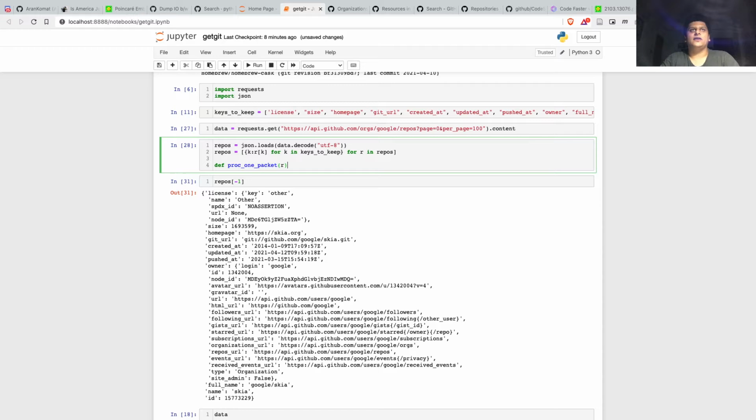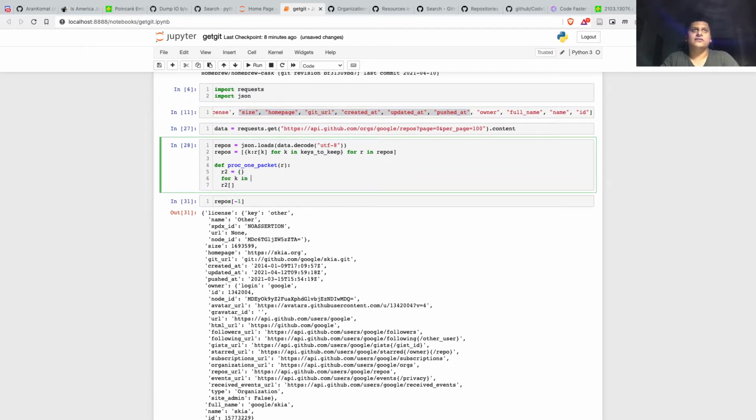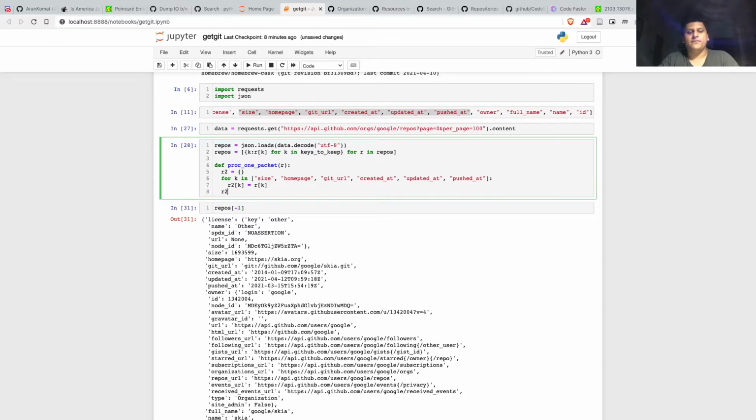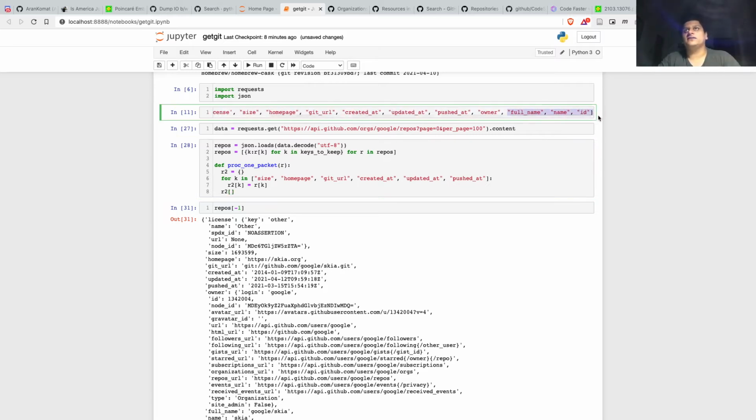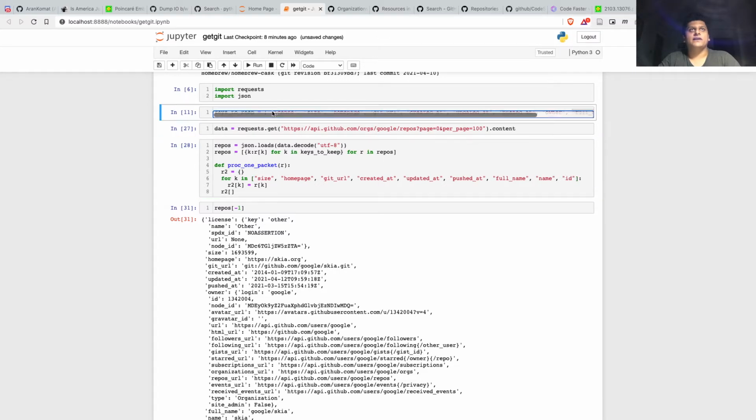You have the repo, R2 is a dictionary, and what you do is R2 size, homepage, git URL, create that, push that. For k in these things, you have R2 k is equal to R k, and then you are left with owner, full name, ID, and these things go as well. And finally you're going to have license. Let the license be as is. I don't want to mess this part up.